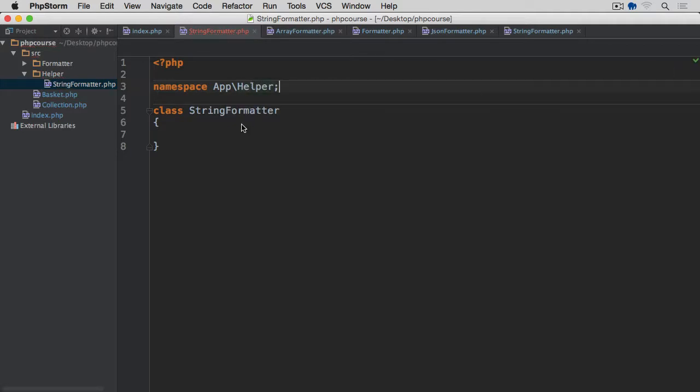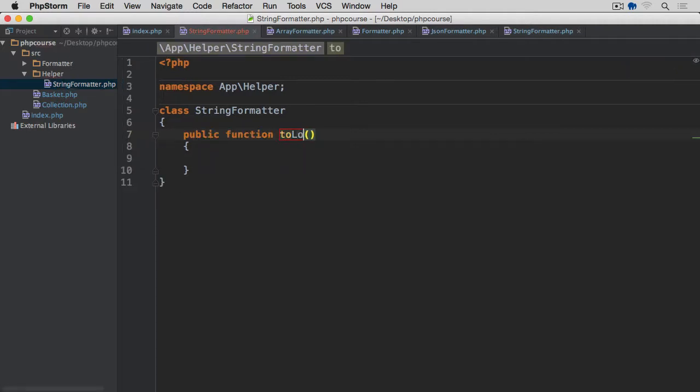And now from within this string format, I'm going to create a simple public function toLowerCase, and it will take a string as an argument. Since I'm using PHP 7, I can type hint it as string. And now what I'm going to do is simply return strtolower and pass the string through as an argument.